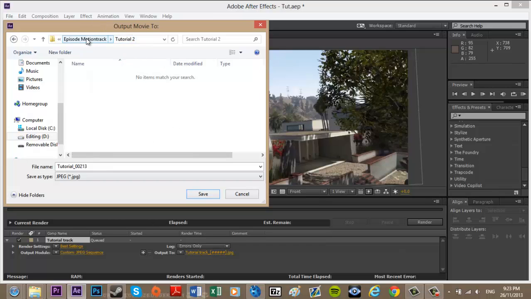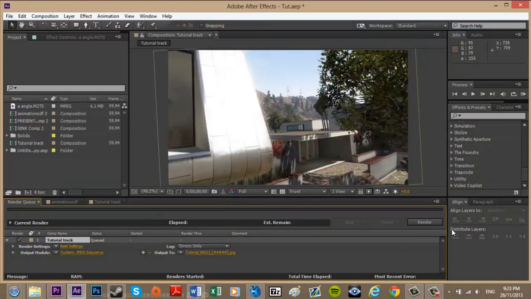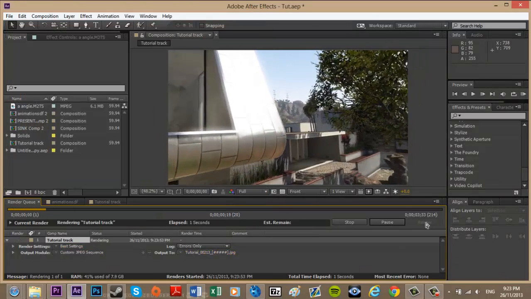I highly recommend putting it into a new folder, since, as I said, it will render every single frame as a JPEG file, and you do not want to render this to your desktop, since it will completely clutter it up with absolutely useless files. So just make a new folder in which to export it, and then if you want to, you can change your file name. It makes no real difference. Click Save, and then click on Render.